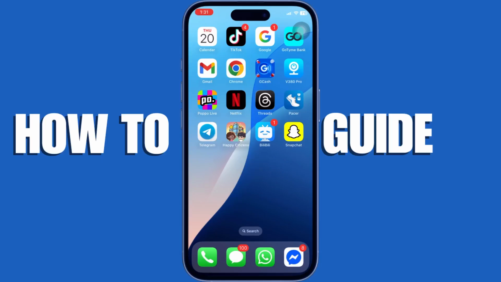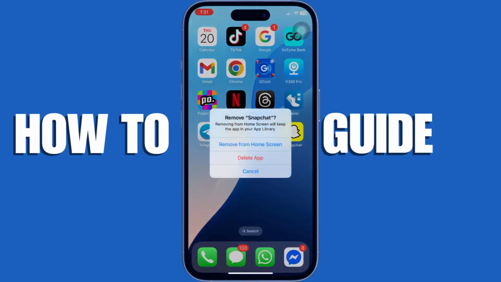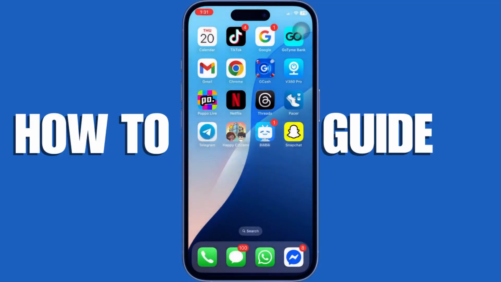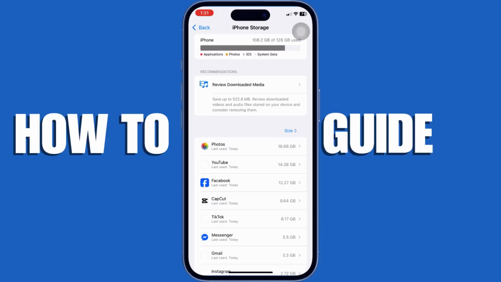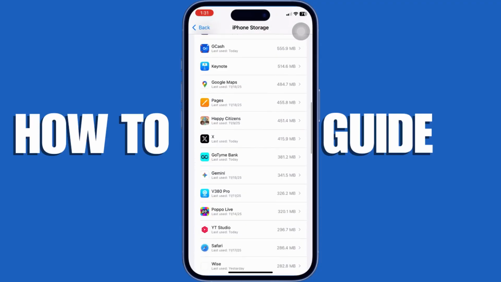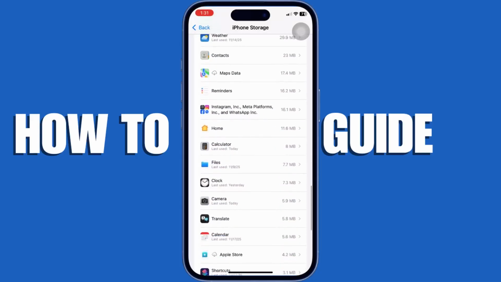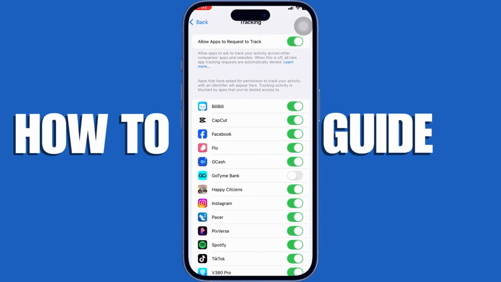We guide you through how to fix a Snapchat device ban in 2025. Start by deleting the Snapchat app completely, then go to Settings, General, iPhone Storage, and make sure all Snapchat data is removed. Next, reset your advertising identifier by going to Settings, Privacy and Security, Tracking, and toggling Allow apps to request to track off and on.